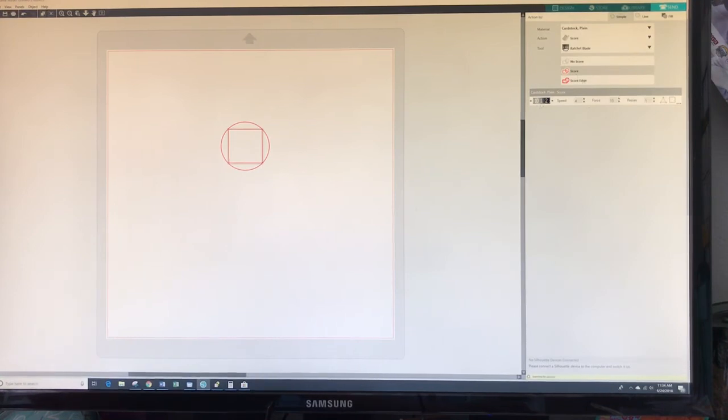I also changed my ratchet blade all the way down to a 1. And you'll have to go to your machine to do this as well, unless you have the auto blade and you want to do it that way, but you'll need to change the blade depth to 1. And then I changed the speed to 3.